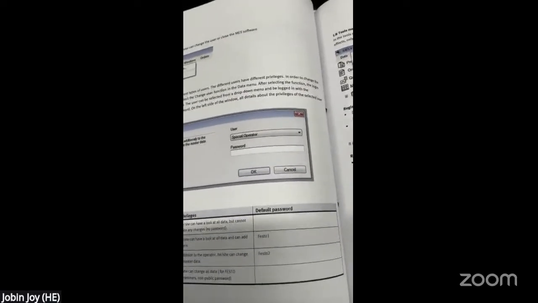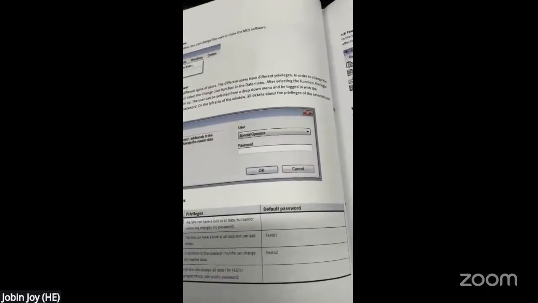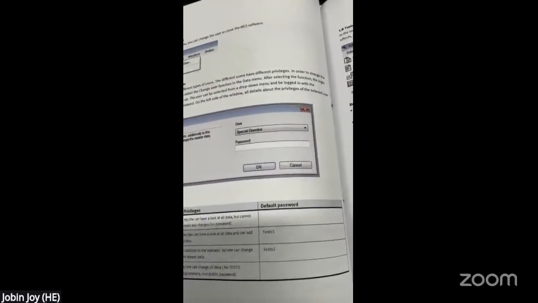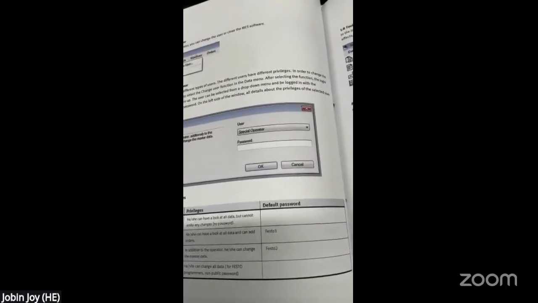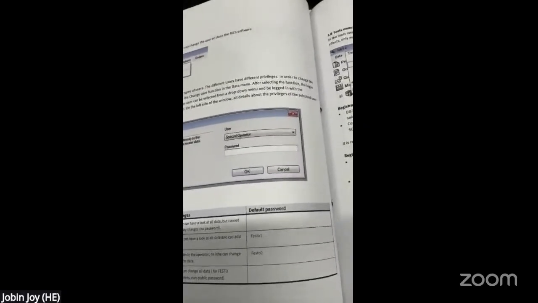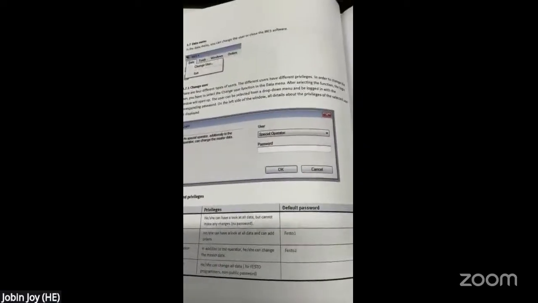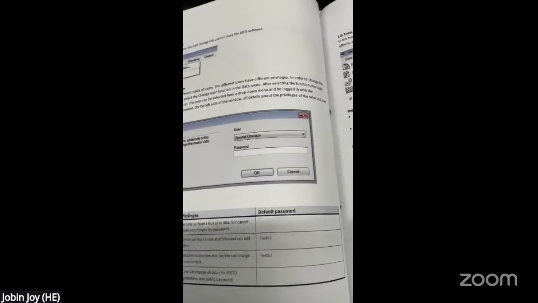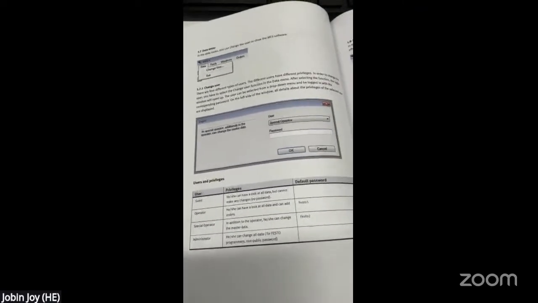Special operator: whatever orders are created by the operator, this special operator can see, check, and also edit the master data. Administrator means full access to all settings. They can change all the settings. Every user has a password. After login, we can change the user by entering the correct password. Based on that, MES will operate.